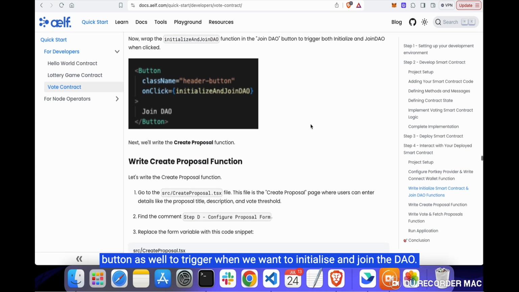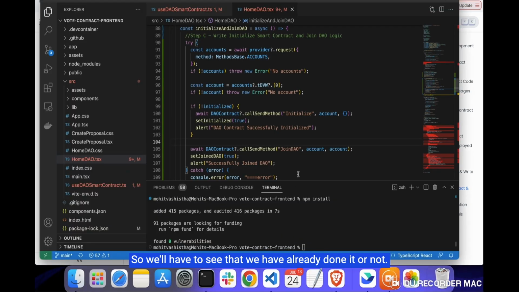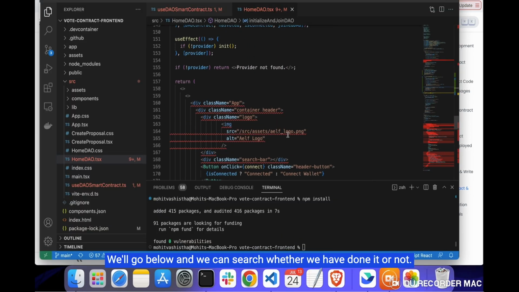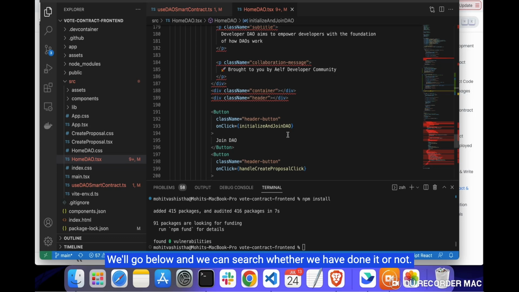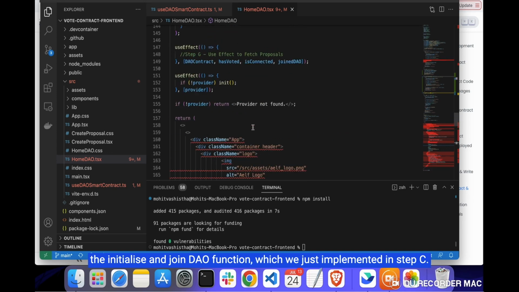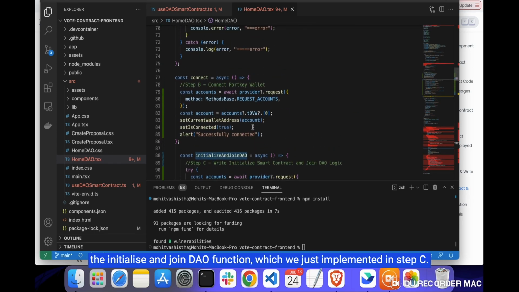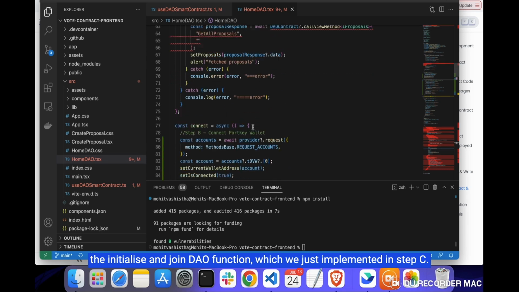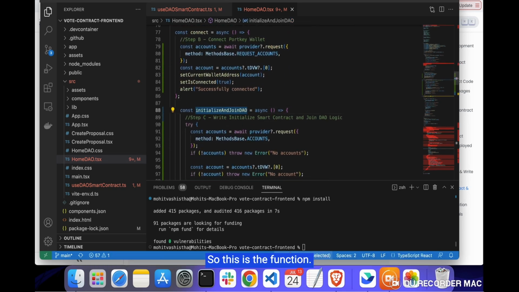Now we will wrap this initialize and join DAO function inside the button as well, to trigger when we want to initialize and join the DAO. So we'll have to see that we have already done it or not. We'll go below and we can search whether we have done it or not. Here you can see there is a join DAO button, which on click calls the initialize and join DAO function, which we just implemented in step C. So this is the function.